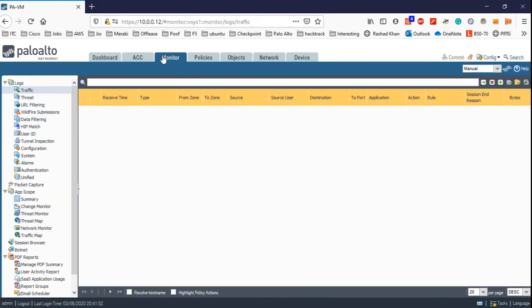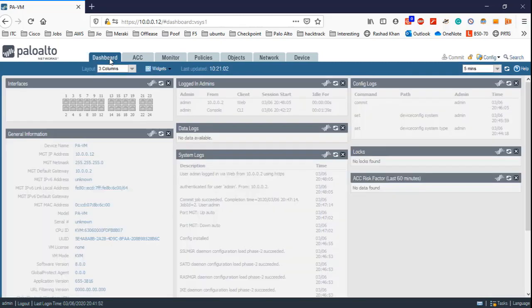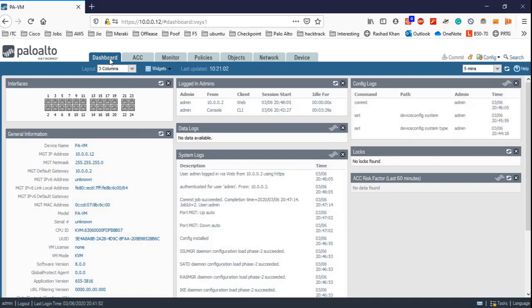We can go to the monitoring tab. ACC tab. We can see the activities, threat activity, blocked activity, tunnel activity. Everything is here. So we're back here to the dashboard.